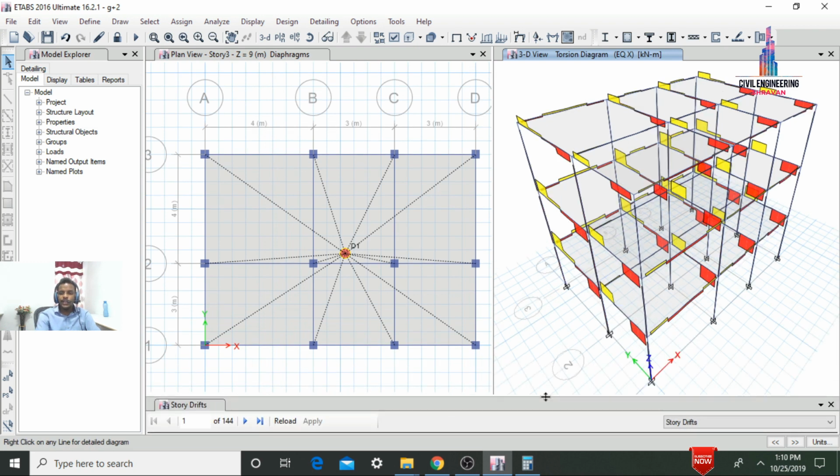So in my upcoming video, I will explain how to do the design for this three-story house by using IS 456 code. Thank you.